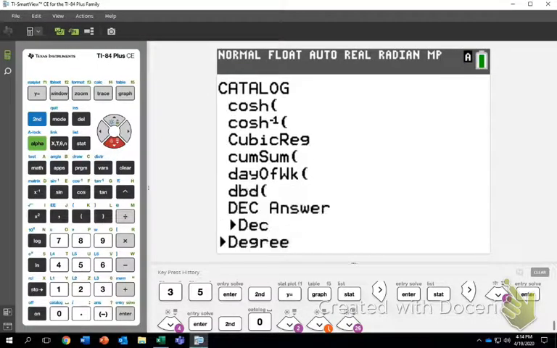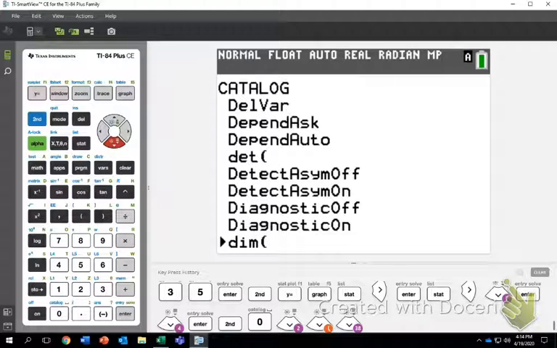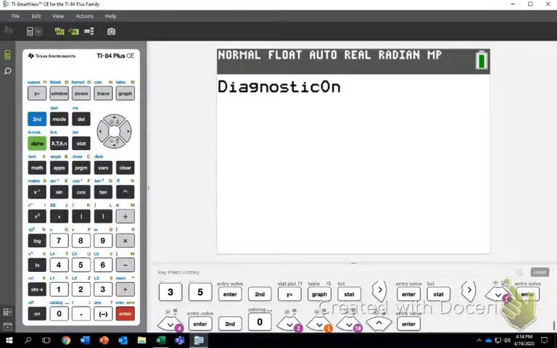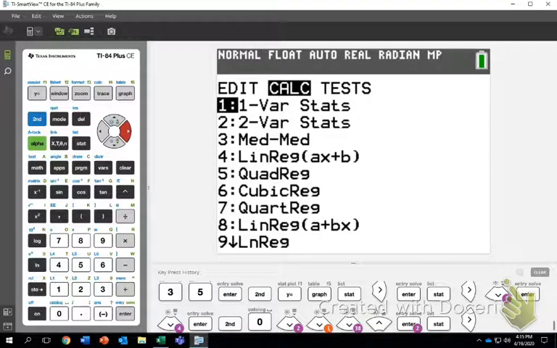So we're just going to scroll down until we get to diagnostics on. So keep going, diagnostics, here we go. All right, so we have diagnostic off and diagnostic on. We're going to go ahead and have our cursor next to diagnostic on and press Enter. All right, it's on our home screen, and so we're going to press Enter one more time, and this actually turns it on. Okay, so now when we go back into our stat, we're going to go down to 8 for our linear regression.